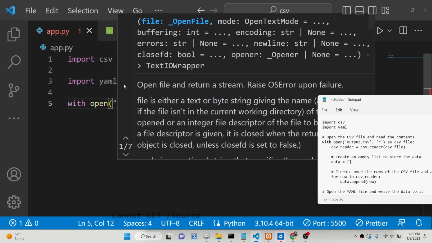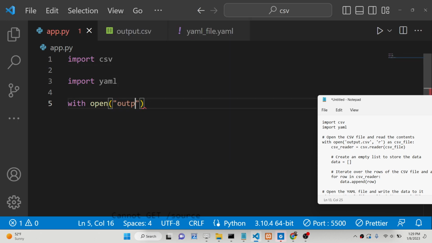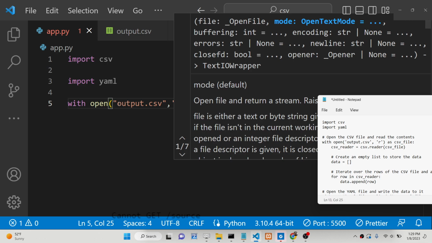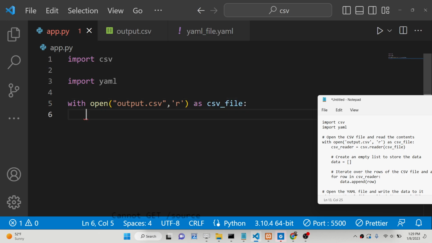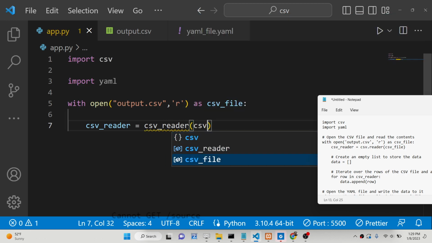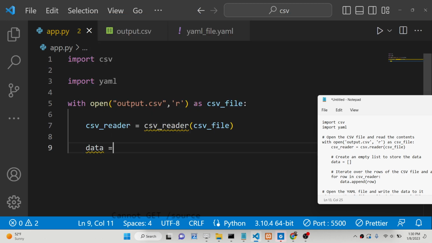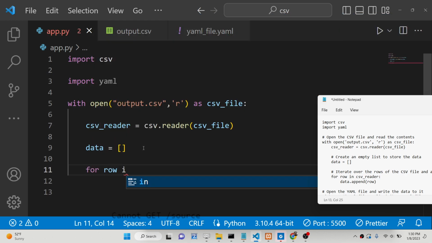Then we will be opening this file which is stored inside the root directory, which is output.csv, and we will be opening it in read mode. So just provide here r, which stands for read, and we will be reading it as a CSV file. And then we will be reading the content of the file using a CSV reader, and we will pass the file here. And then we will have the data, which will be empty by default. Sorry, the method is reader, so csv.reader like this. And here we will be using a simple for loop: for row in csv_reader.